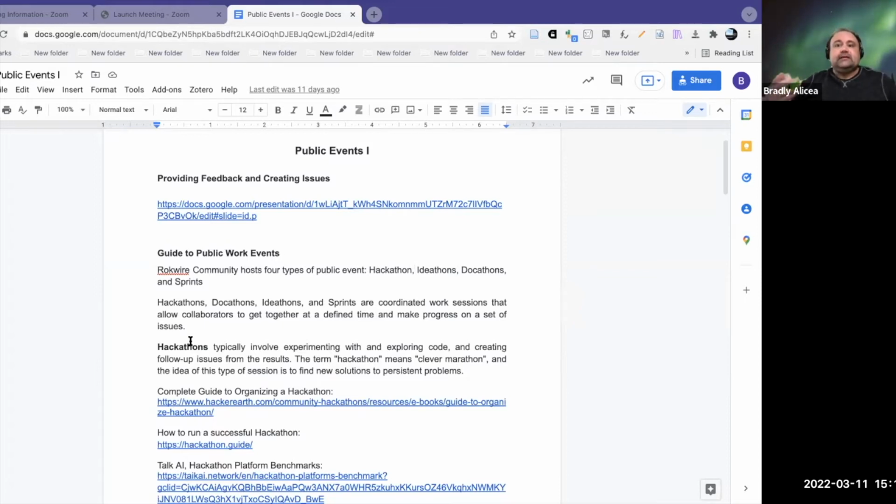The idea here is that we have these public events for active contributors to make some progress in a timely fashion. If you're not being paid, or if you're being paid but you have other responsibilities, you want to be able to clear your calendar and find time to really make some of these things happen. And so that's why we have these public events.